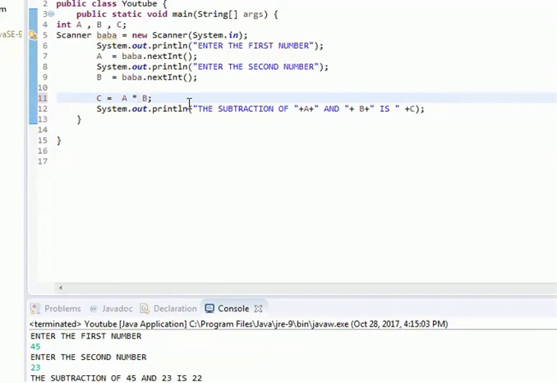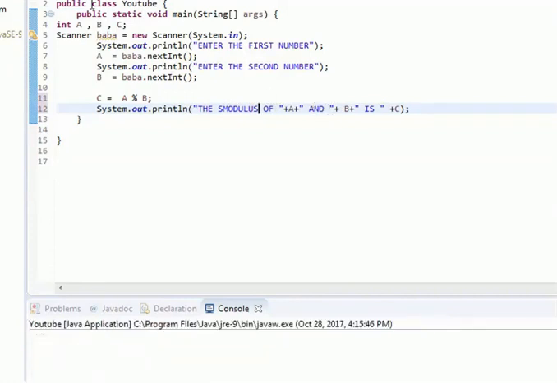There's something called the modulus. It's the percentage sign. What the modulus does, it returns the remainder of a division. I believe you get this. So let's try this. Let me change this to the modulus. That's modulus of this, and this is this. So let's run this and see.